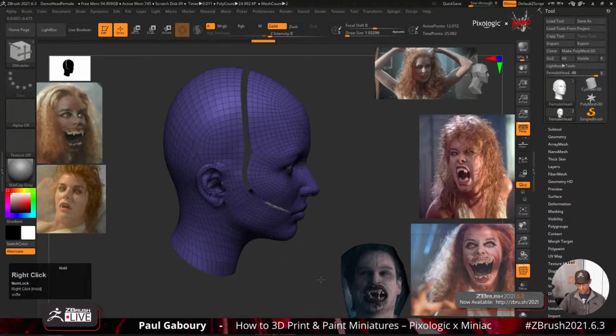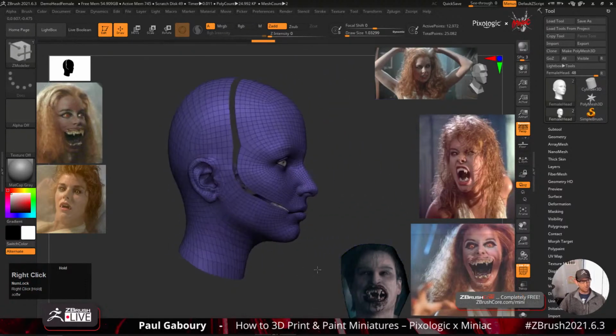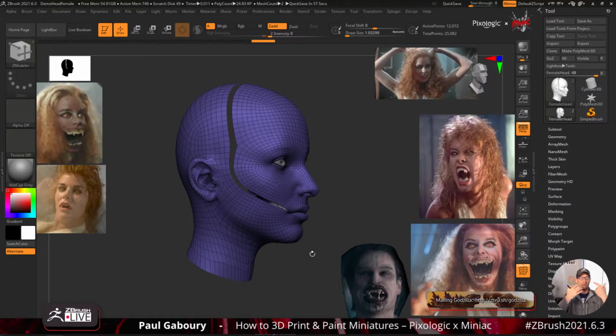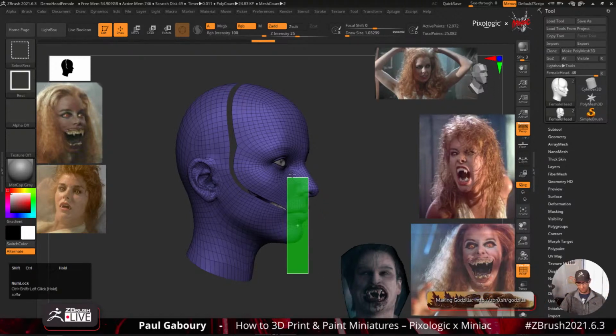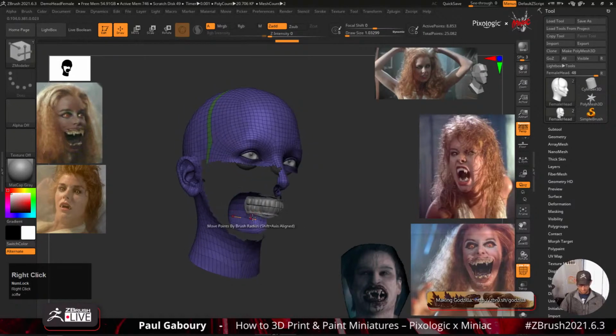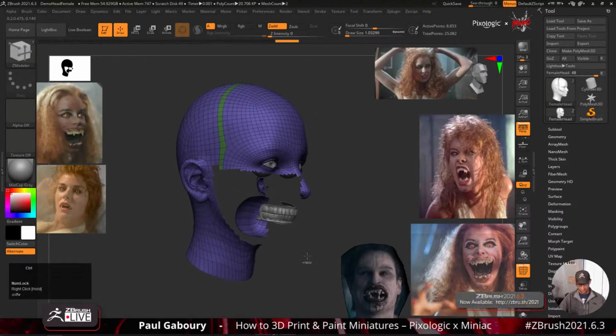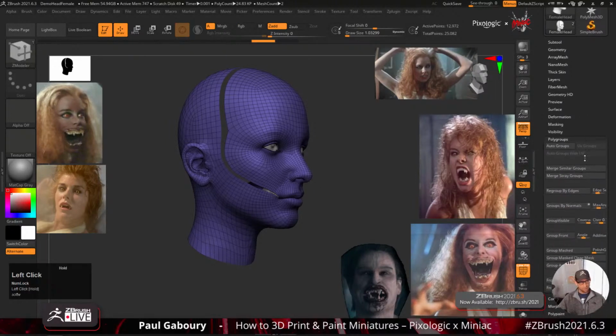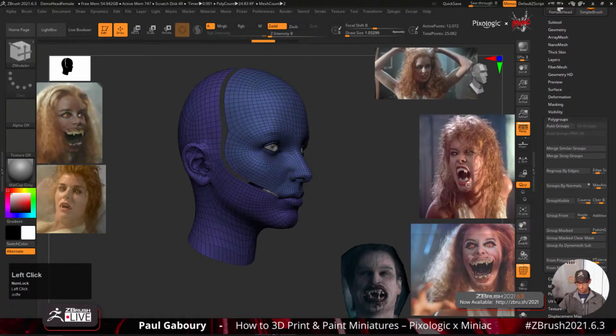Okay? So now that we have this polygroup, I'm going to show only the polygroup that you see now. So the green one's hidden. I know that the way he set this up, this got a mouth sac inside. So there's an opening. So when she opens her mouth like this, there's an actual mouth sac in there. So here, if we hide a little bit more, see, this is the mouth sac that's happening in there. And what I'm going to do is go to Polygroups, and I'm going to hit Auto Group.